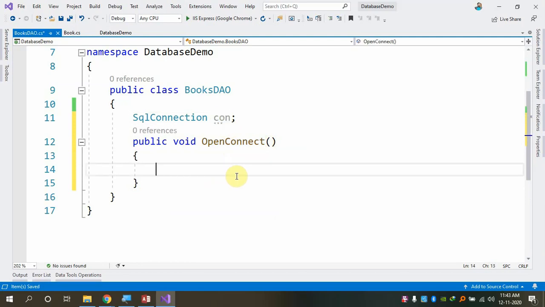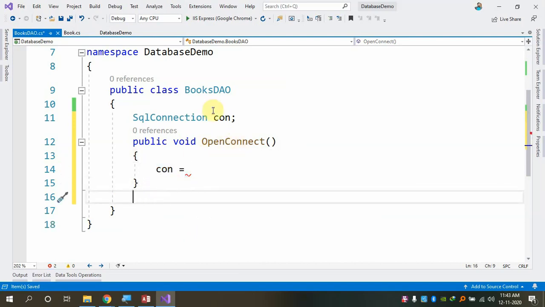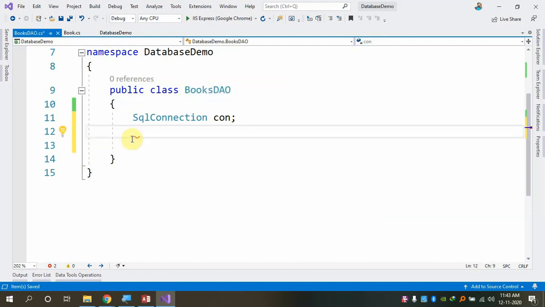Okay, so how do I do that? All I need to do is con is equal to... please note it is globally created and locally instantiated. Which means imagine if I create another method here which accesses this con object without calling this method, it is not going to work. Or you can also write it as a constructor for BooksDAO. That's also possible. How do I write a constructor? So that you need not open the connection specifically, I can even write it like this.